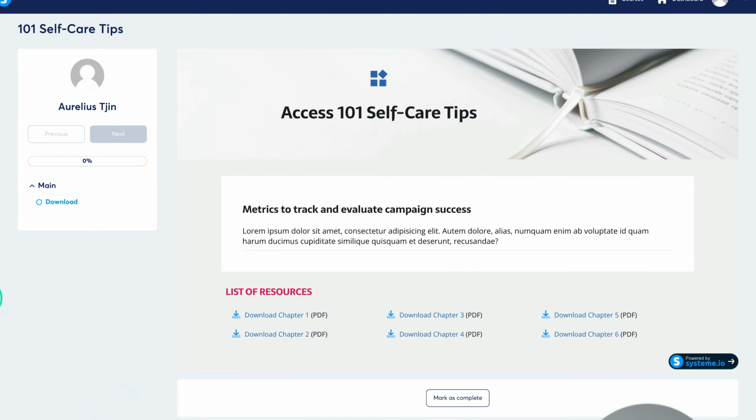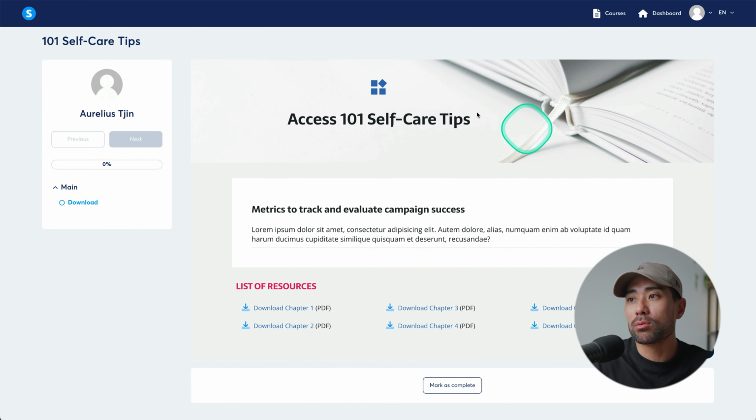And then what your customers will see as a student of your online course is something like this, where you've got the access, see the main and then the download, and all of your lessons and modules on the left here, all the deliverables, and they'll receive a login after they purchase to log into this portal.